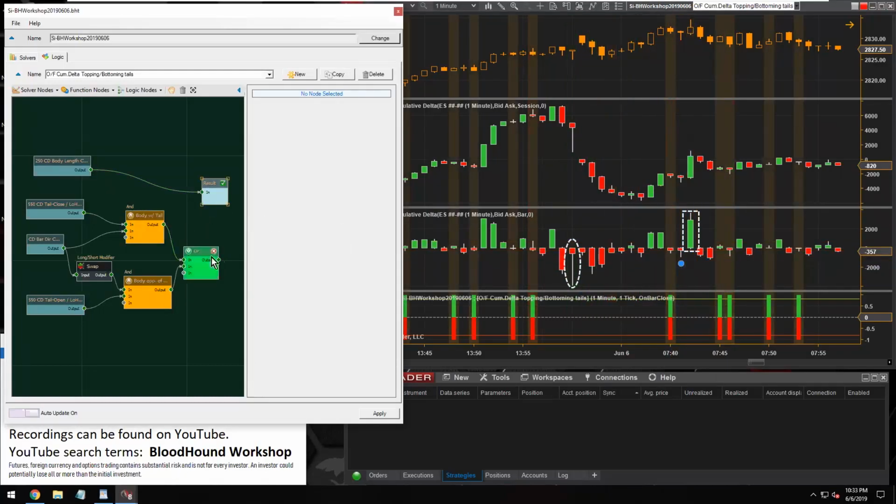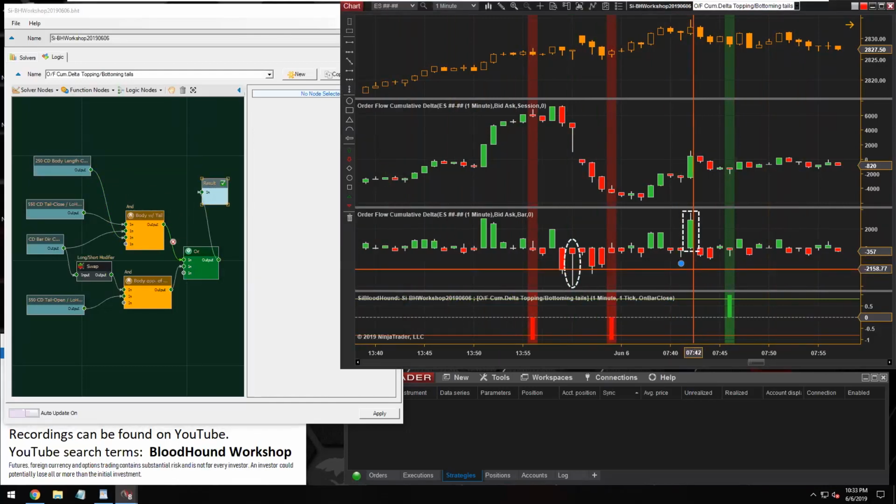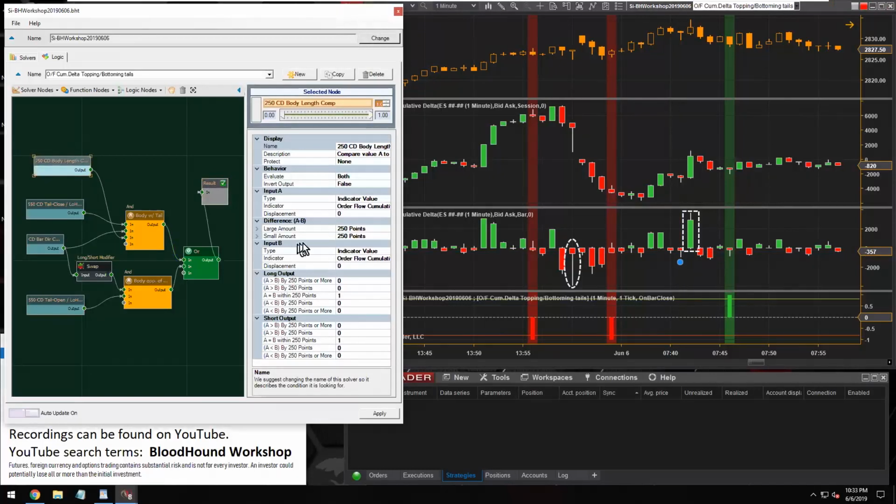Oops, sorry. Connecting up the wrong thing here. Let's connect this back into the AND node. There we go. So yeah, it filtered out both of these signals. So that body is just a little bit bigger than 250. Let's take a look. It was 264. So in any case, you can do some adjustments here to find what you want to find.